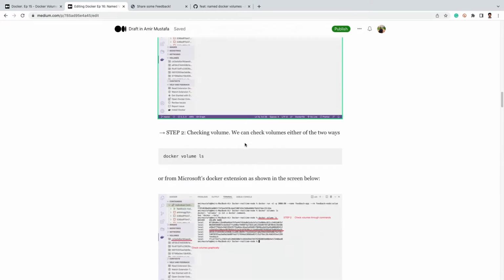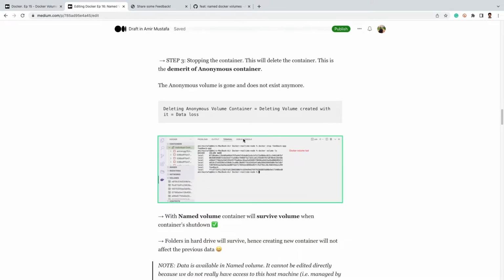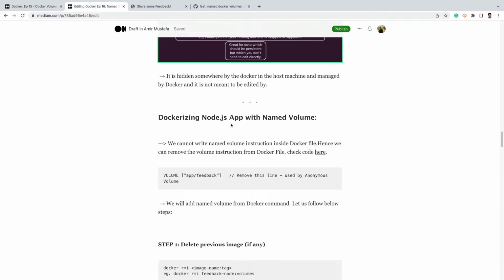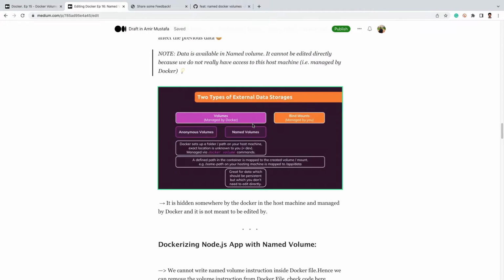So as we have seen, with a Docker volume, even after deleting the container, the data should persist. Before starting, one thing: there are two types of external data storage mechanism. One is volumes, the other one is bind mounts. This one we'll understand in the next article. For today's video, we will understand named volumes. Anonymous volume is discussed in the previous one. Do check it out if you haven't seen it.